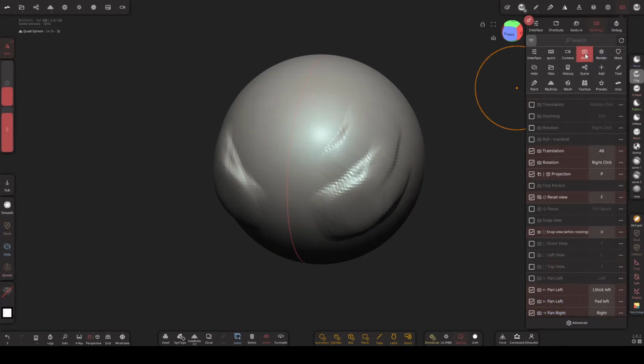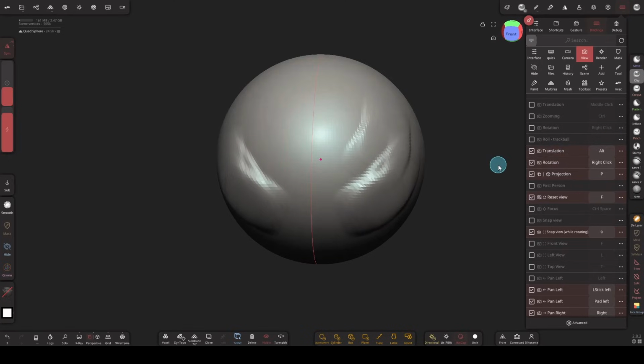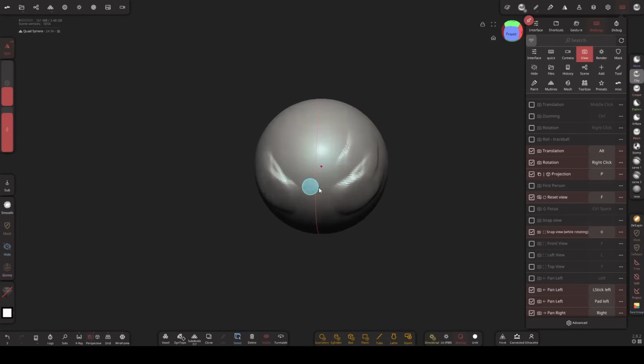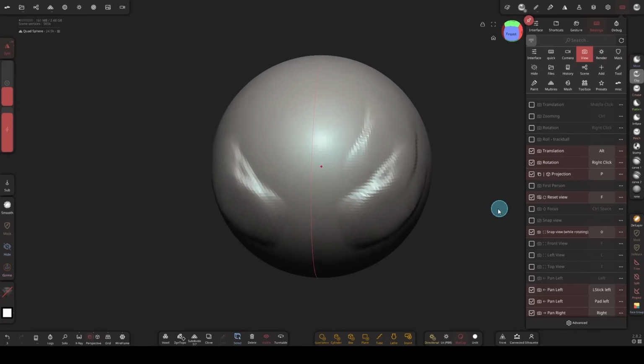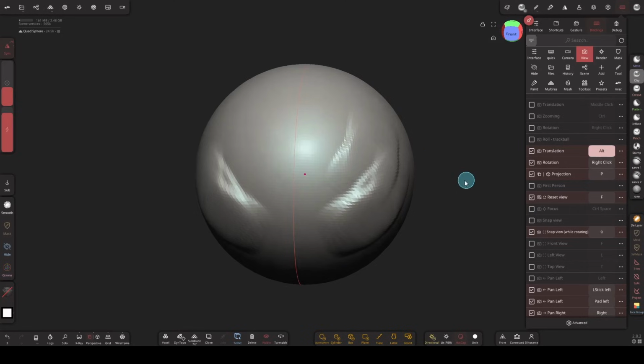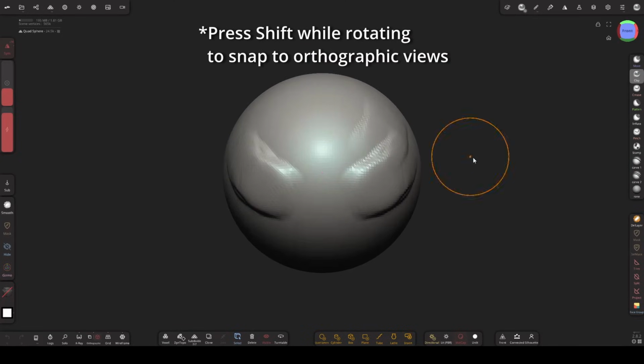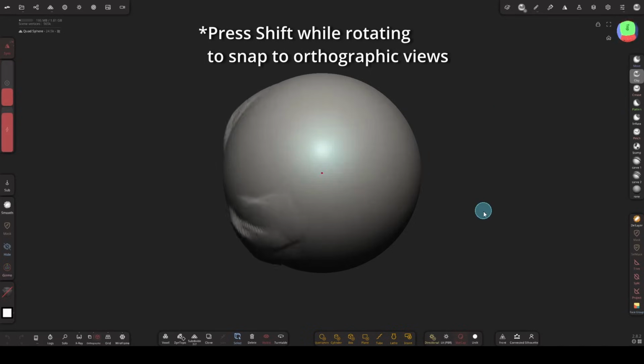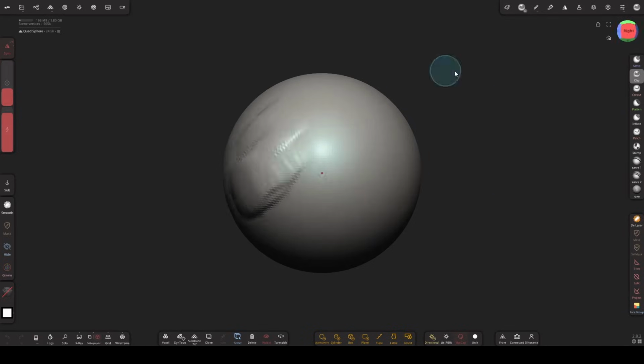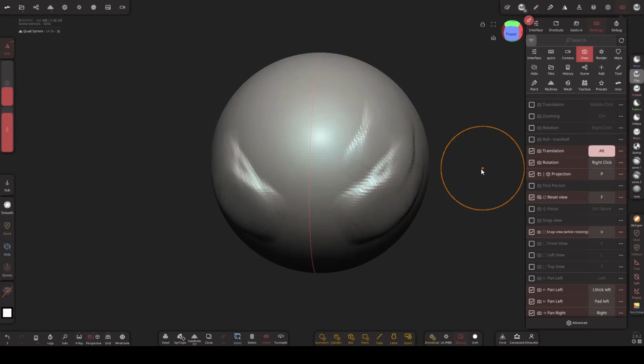Next, click on View to only see the navigation keys. I use only these. To rotate, click outside the model and drag. For zooming, quick press and release the Alt key and then drag. For panning, hold down the Alt key and drag. For other tools, I mostly use custom keyboard shortcuts. So let's learn how to customize them.